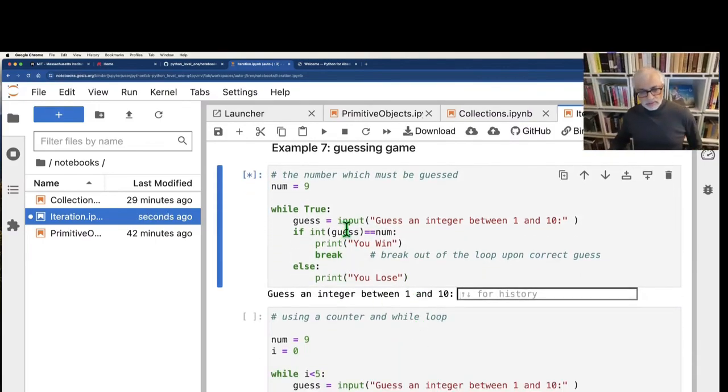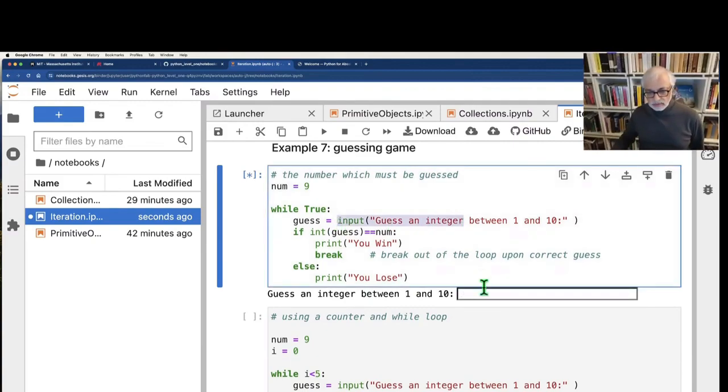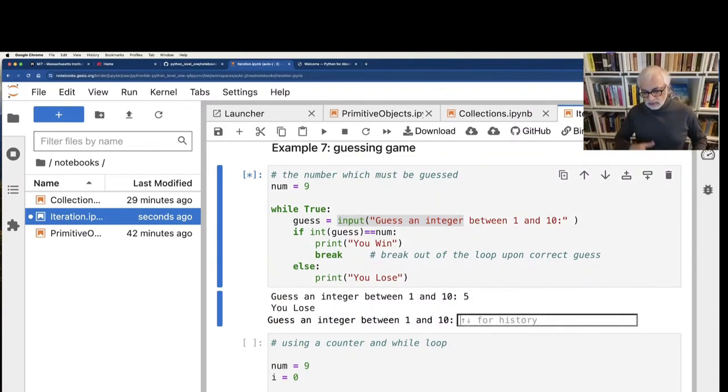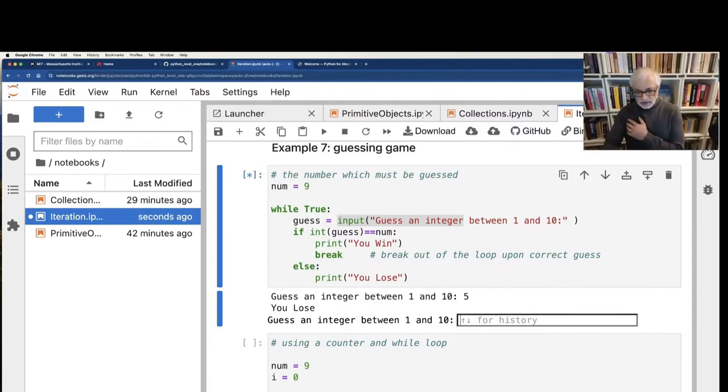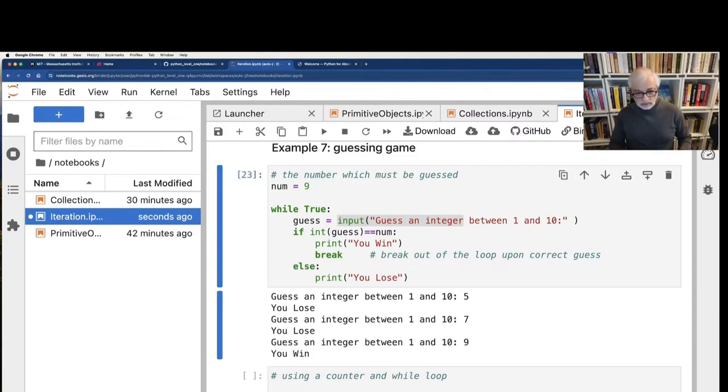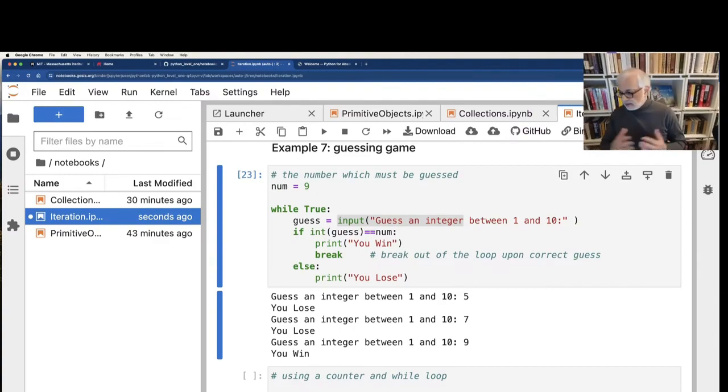It comes back with the input statement, guess an integer between 1 and 10. I'm going to say 5. You lose. It keeps going. The guessing comes back with the input, and it keeps iterating until I get it correctly. 7, you lose. So let's keep going. And now let's just say 9. Okay, it says you win. All right, and it stops.